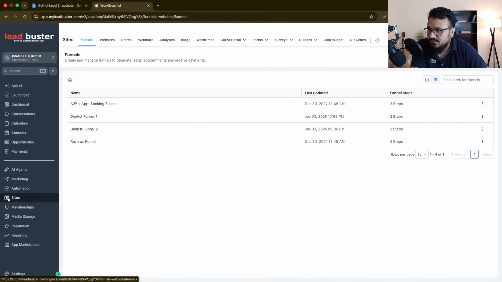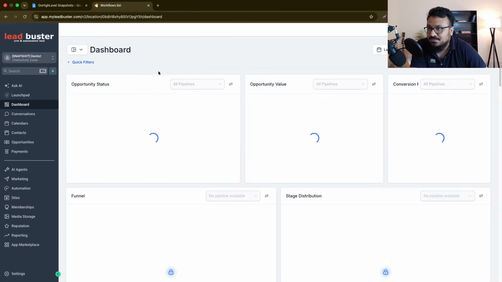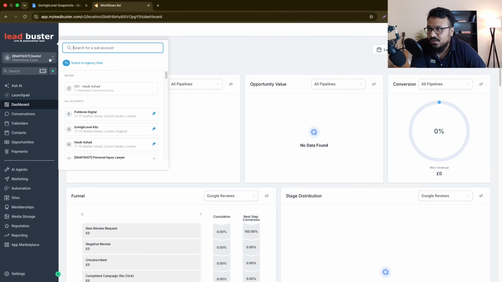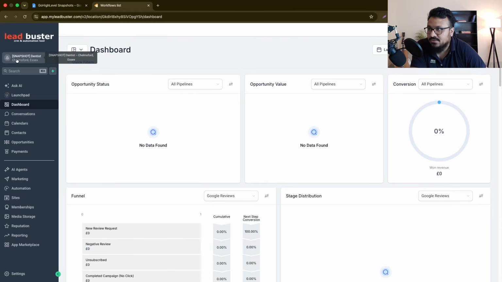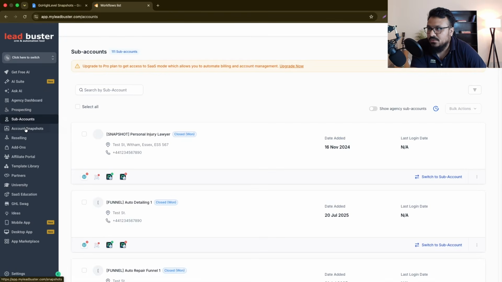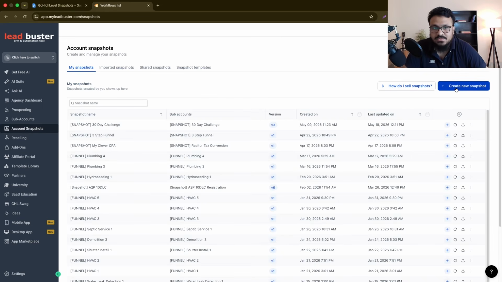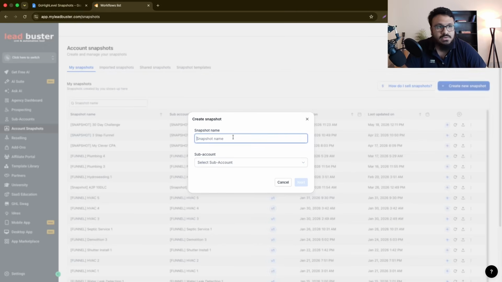Anyway, moving on, we've got sites, we've got funnels, we've got websites, chat widgets, all sorts of stuff. Now, if I were to make a snapshot out of this sub account, what I would do is I would first go to the agency view, and remember the name of this sub account is Snapshot Dentist. So go to agency view from here, go to account snapshots, and here I will create a new snapshot by clicking here. So let's just do this.